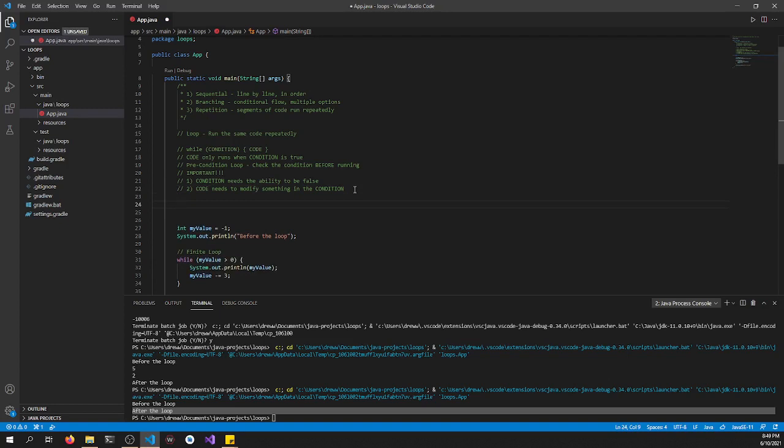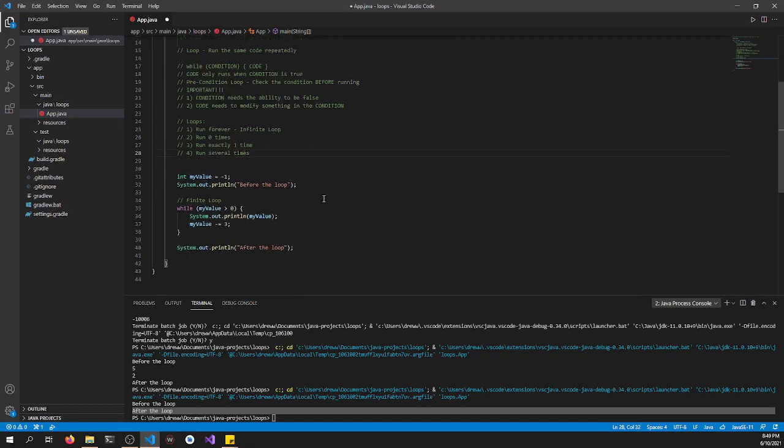So a common thing you'll see with loops are loops will either run forever, which is your infinite loop. They will run 0 times. They will run exactly 1 time, or they will run several times. These are kind of the 4 cases you want to look at when building your loops.